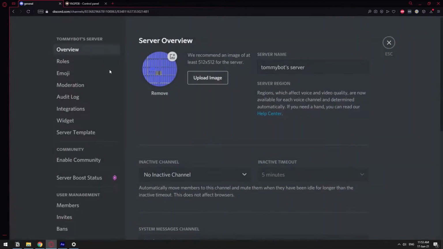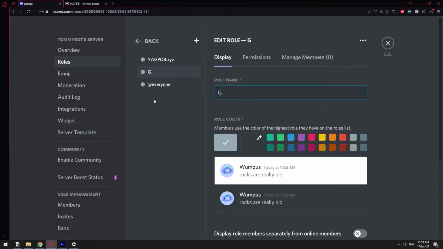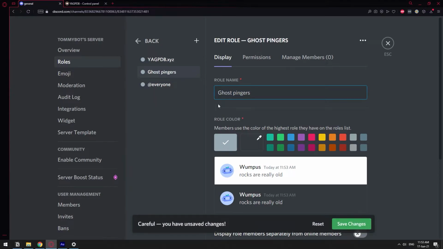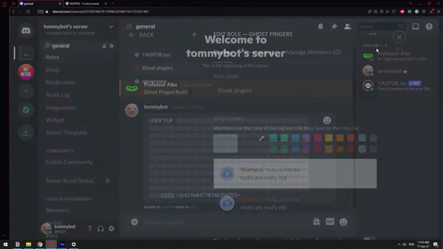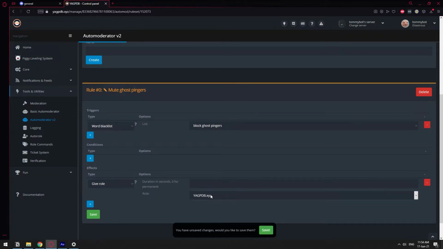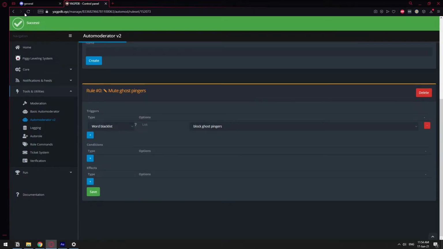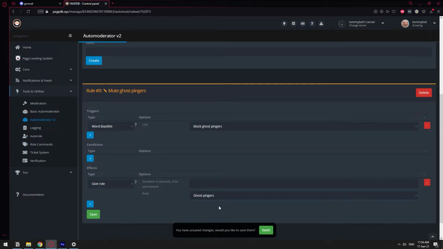I'm gonna go to server settings and roles and create role and call it Ghost Pingers, right? I'm gonna give it the poop color because it's an amazing color. And save changes, right? So we have a role called Ghost Pingers, and let's go ahead and select what we need to. Refresh the page. I'm going to actually delete this rule set so that I can change it. Save, refresh, and now we're going to have a list of the roles. So give role, and Ghost Pingers right here.